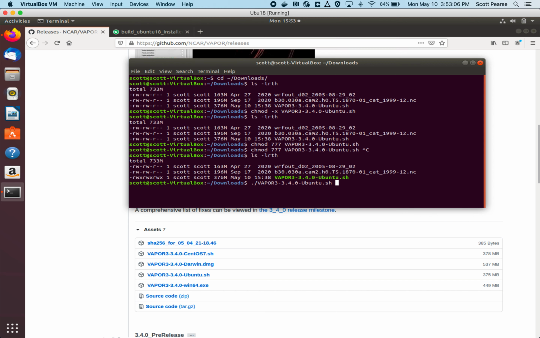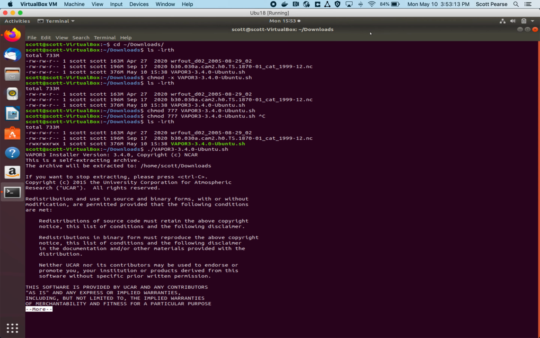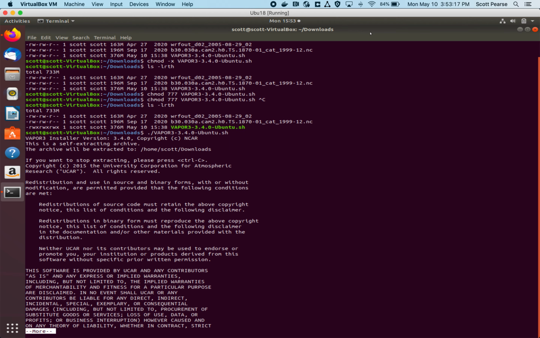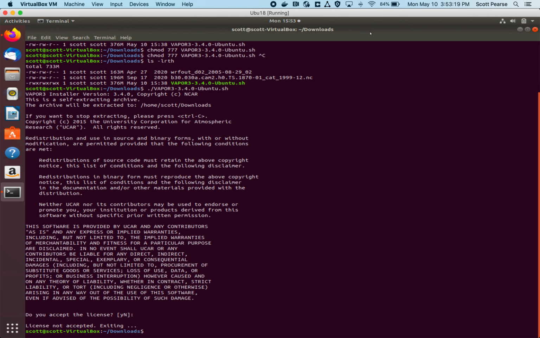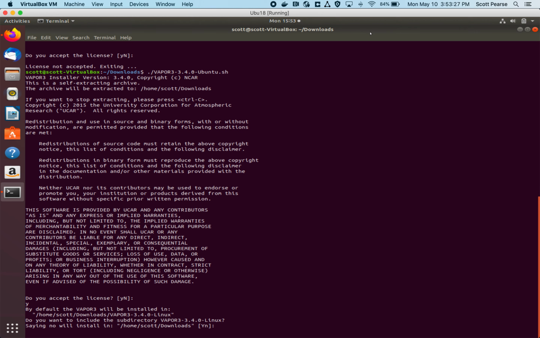So I'll just do ./vapor340ubuntu.sh, and then Vapor will talk about our license, and I have to press enter, I think it's 11 times, but whoops, I missed. So let's try that again. Okay, so there's our license, and I'll say yes, I accept the license. It's all like OpenBSD, Apache licenses, very, very free for people to use.